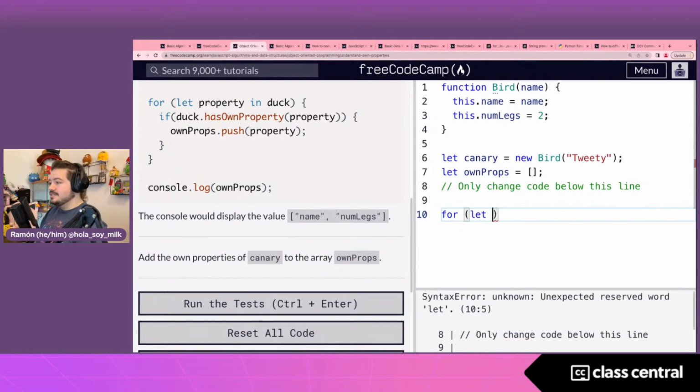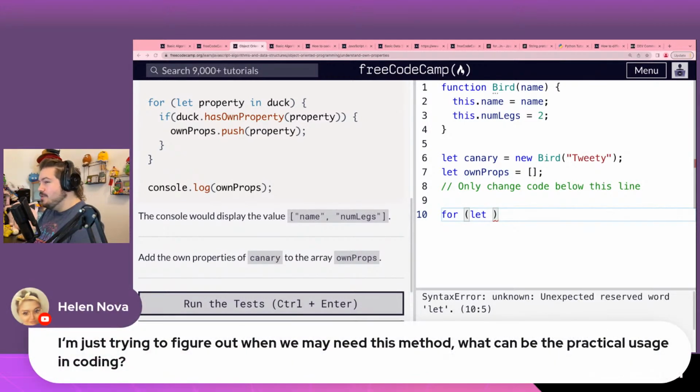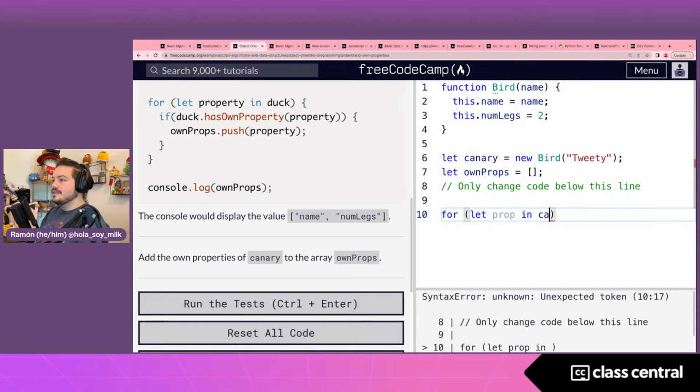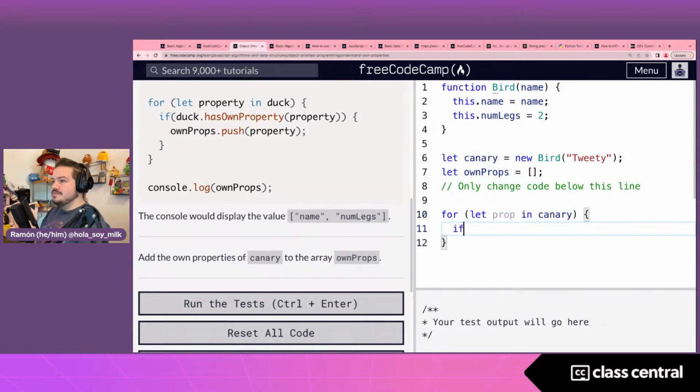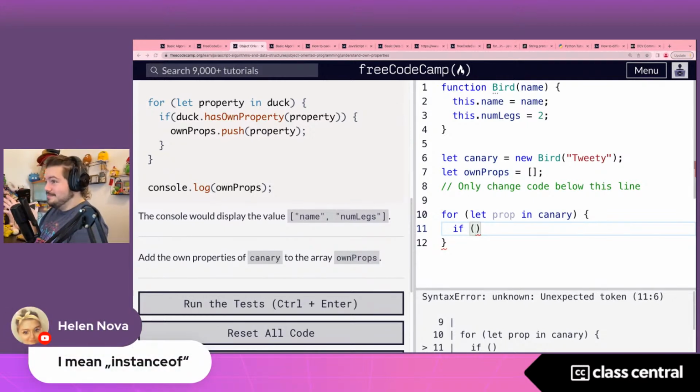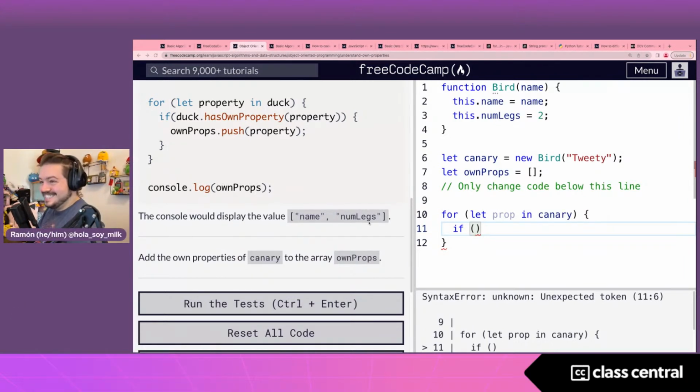But Helen's asking, when may we need this? And to that I'll say, bear with me because we're going to see it. Helen's asking, I mean instanceof. And I'm telling, like, trust me, Helen, it'll come up. I promise. We're going to be doing it today, I hope. If not, let's come back to it during the Q&A.